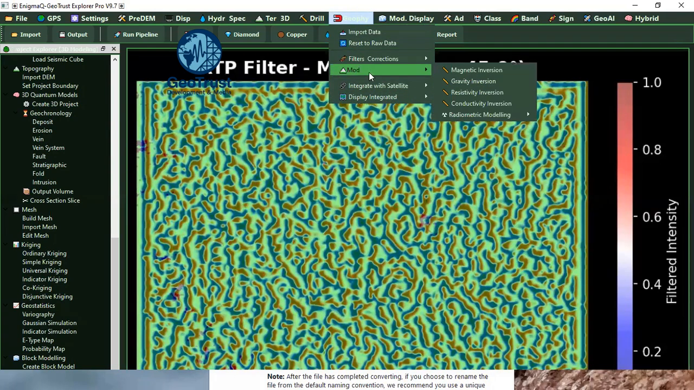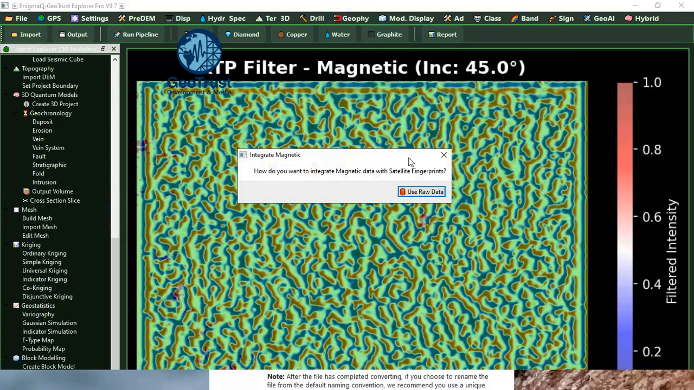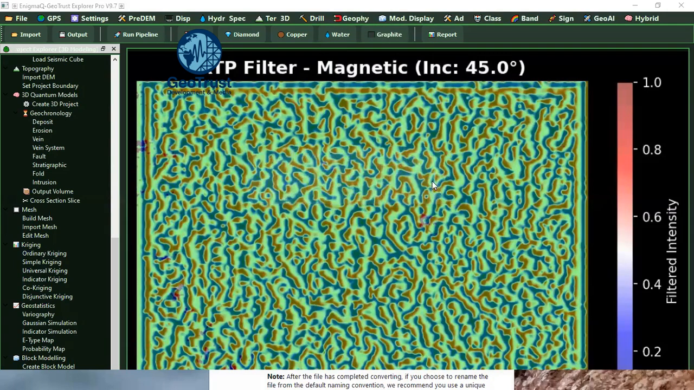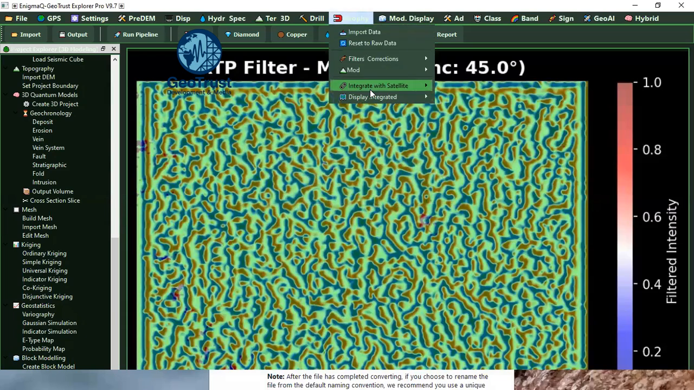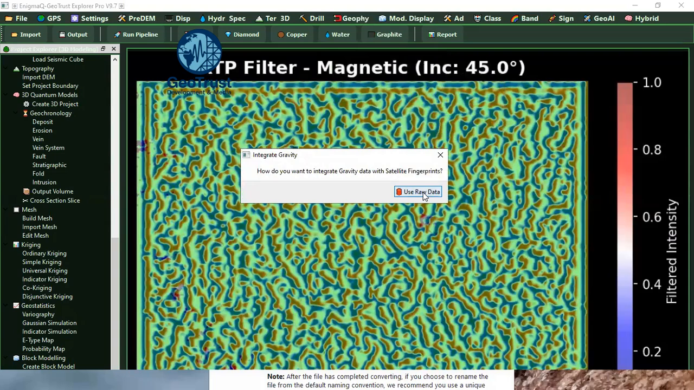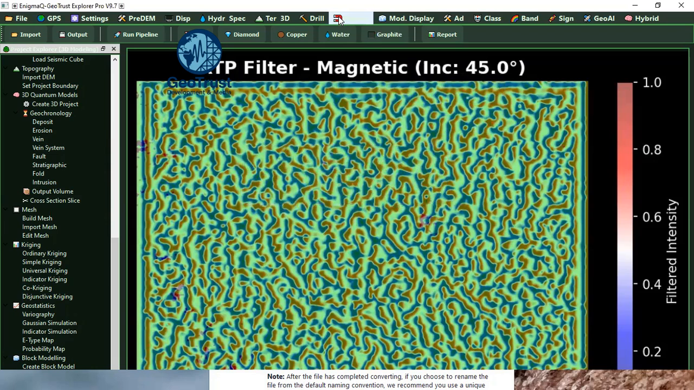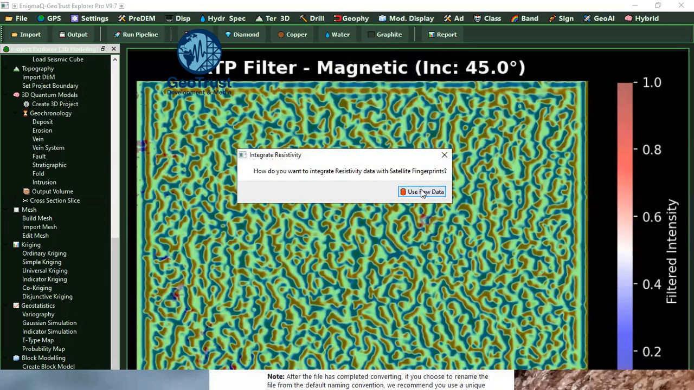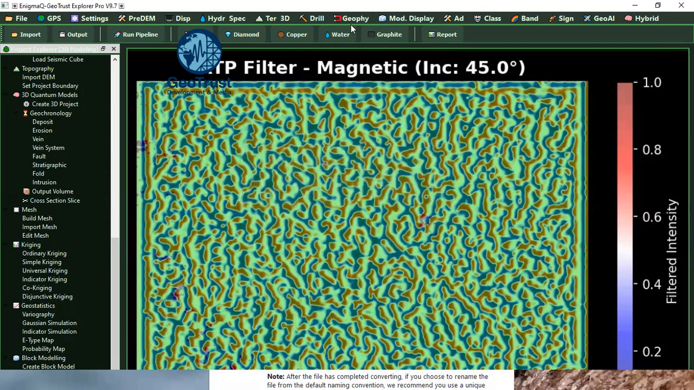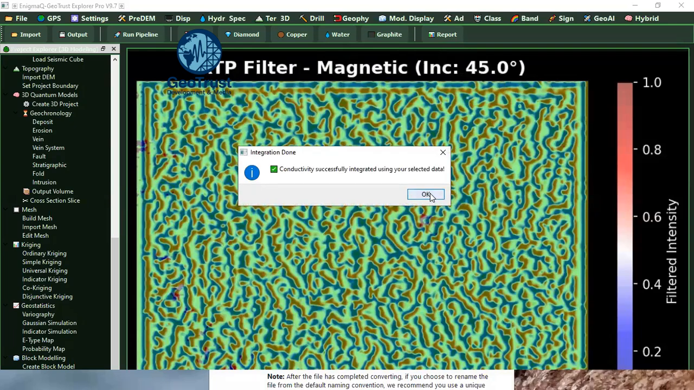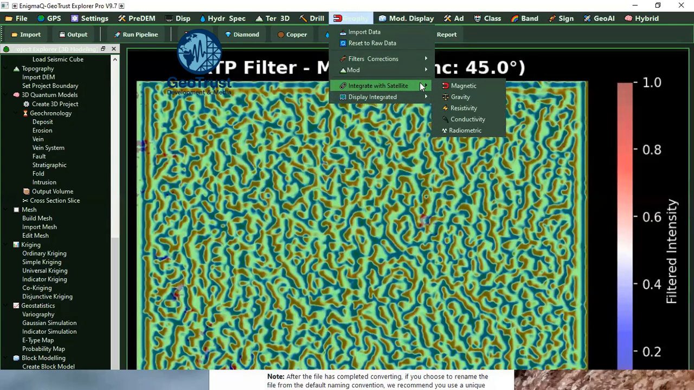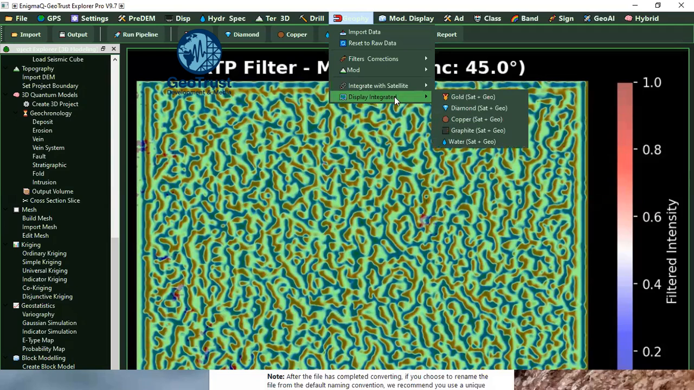And you could now integrate with the satellite, integrate the magnetic to use the raw data. Okay, integrate with gravity. You could use the raw data. Integrate with resistivity. You could use the raw data, or integrate with conductivity. Since we don't have radiometric data in our test data, but if you have radiometric data, you could integrate with radiometric. And then display integrated.